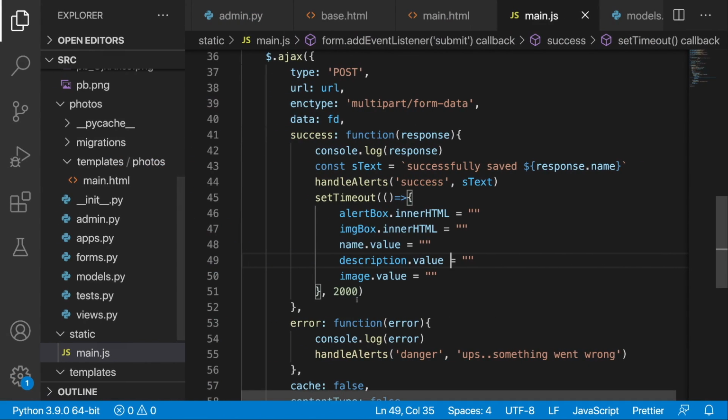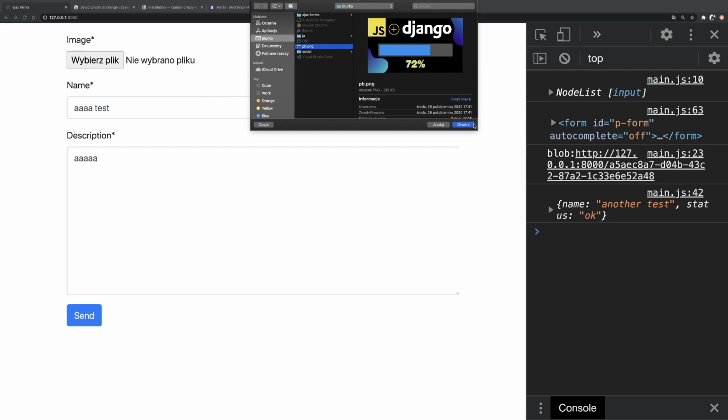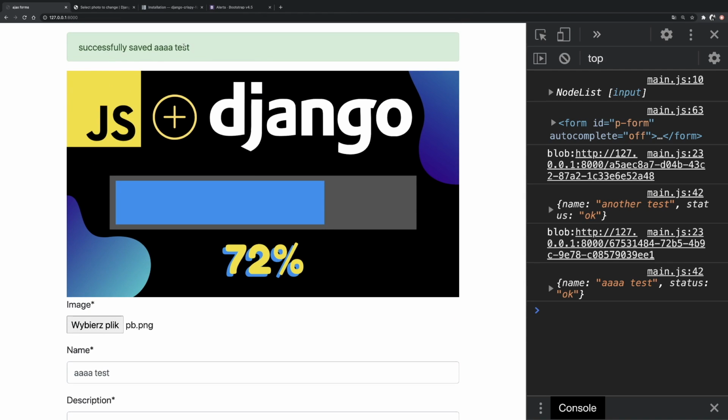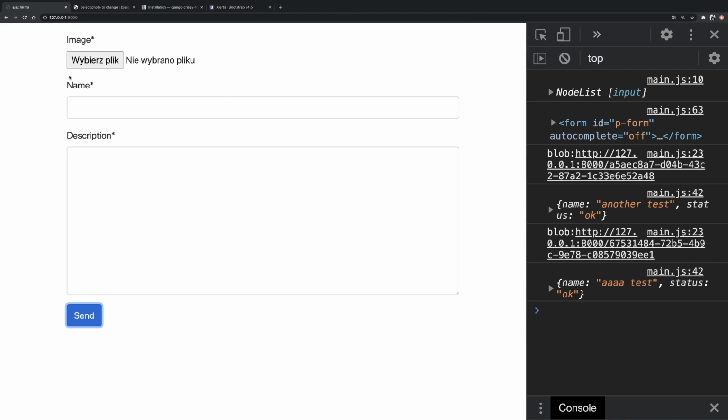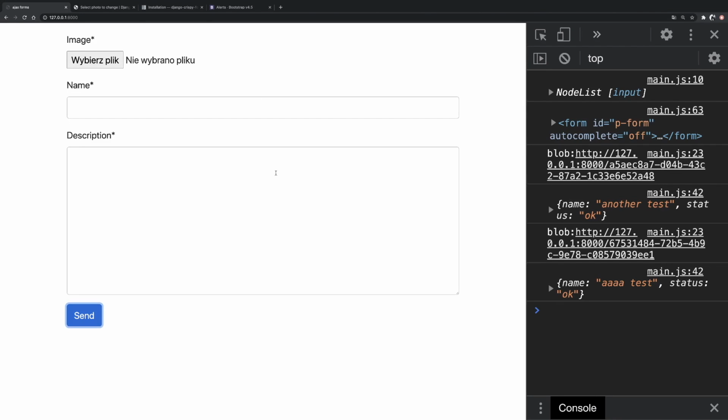So maybe let's do 3 seconds. Let's try it one more time. A test. Let's press send. Successfully saved AAA test, and right now the entire form is reset. And of course, the objects are stored in the database. So yeah, I think we can finish off over here.